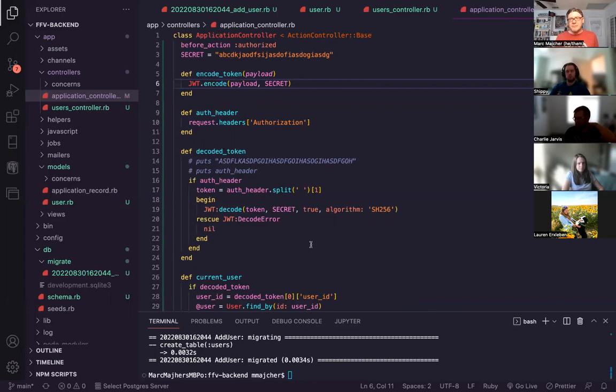Any kind of high-level questions here before we jump into using these? I guess I have a little question. So this payload is going to be whatever we pass into that method? Yeah. So eventually, any object at all. We are probably just going to put the user ID in there. Okay. Yeah.